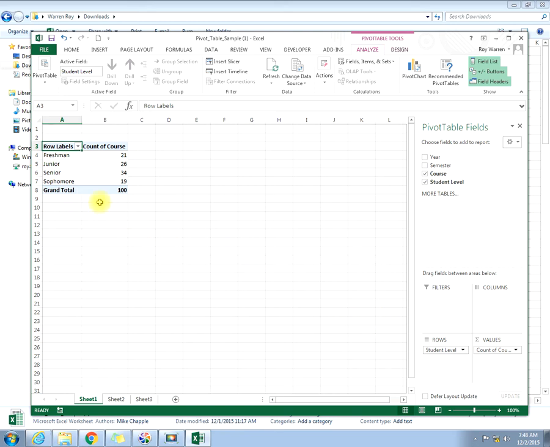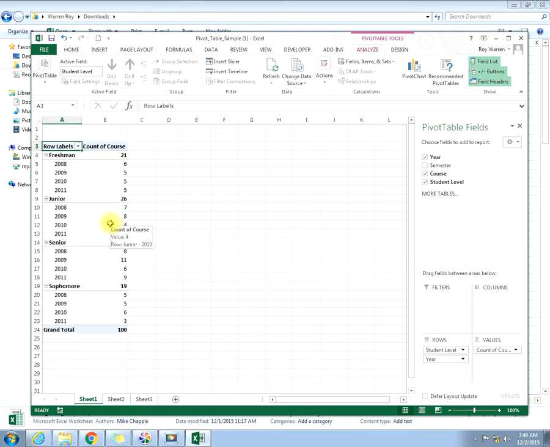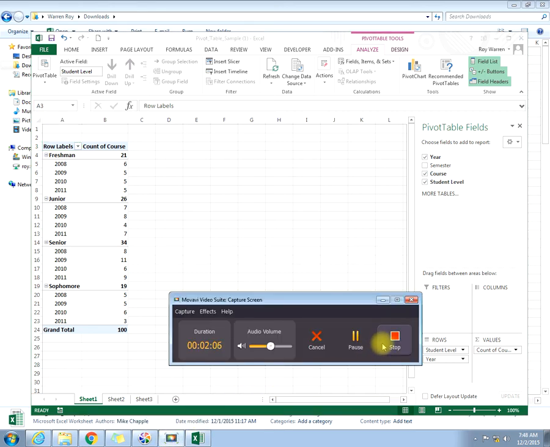That's what we want. How many seniors are there through the whole 2008 to 2011? 34. That would have been the answer. Now, if we brought down the years, it gives us a breakdown of how many per year if we wanted to know that information. So that's an example of how you could use the pivot tables to answer our questions.